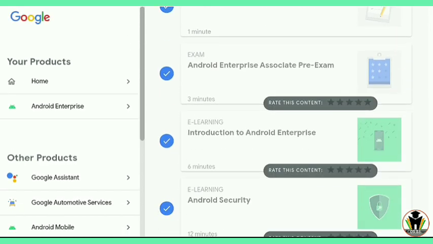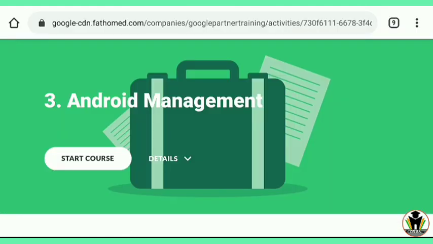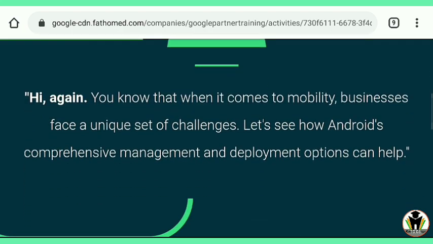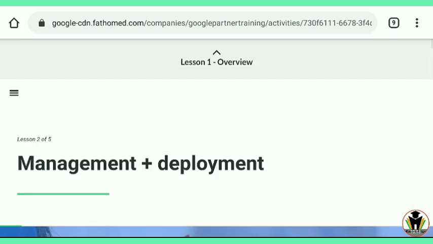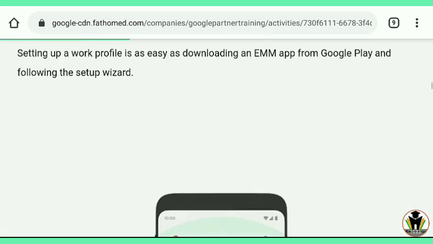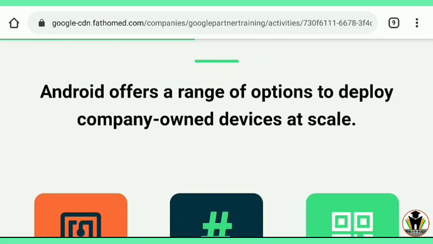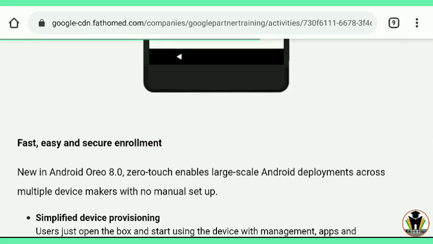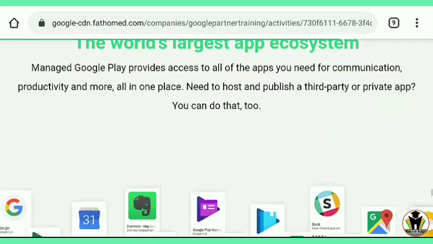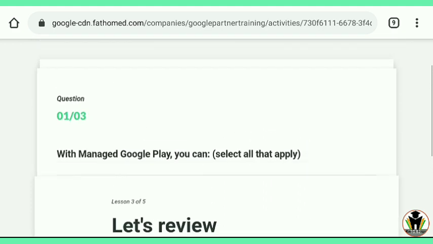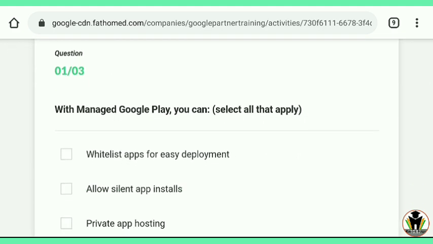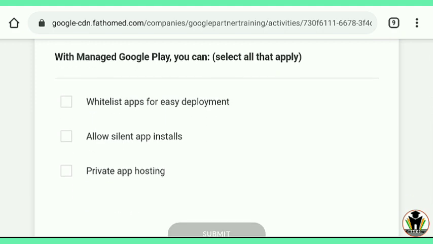Now we move to the next module, which is Android management. Here is the Android management course. Just tap on Start Course, and first there is an overview. This is the lesson overview, and you can see here you need to do the same thing which I mentioned initially. Just scroll down and tap on the next lesson, and here there is one more quiz. Let's review. It also contains 3 questions, with managed Google Play.